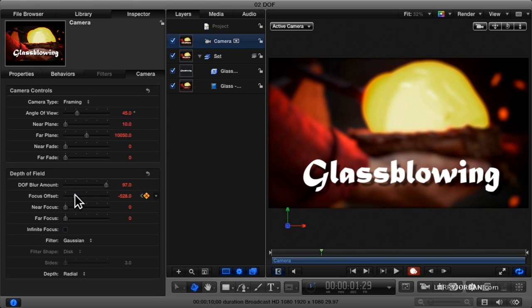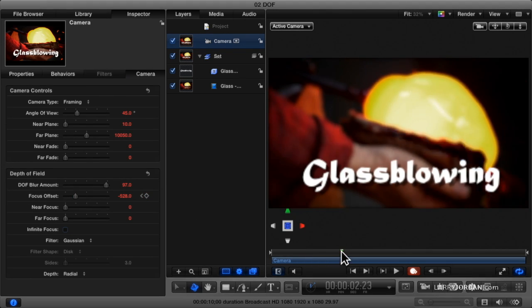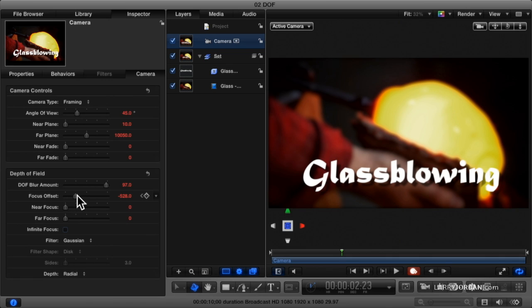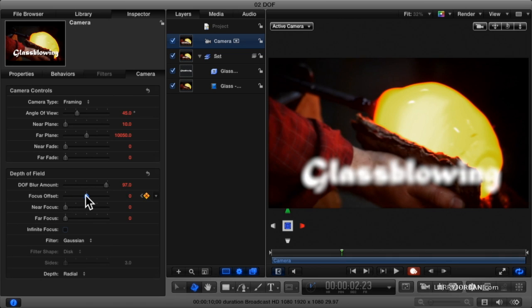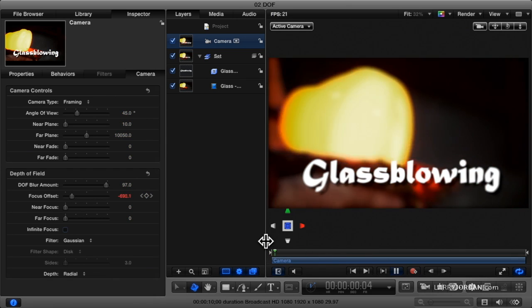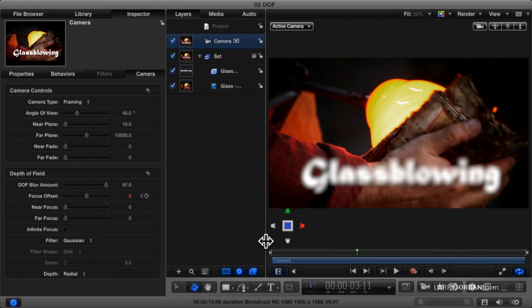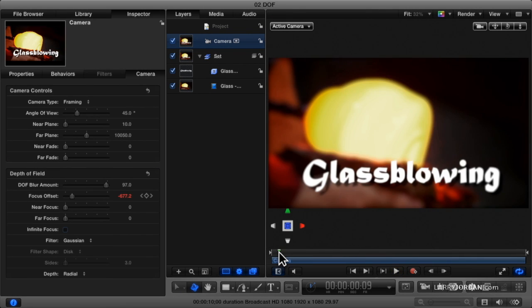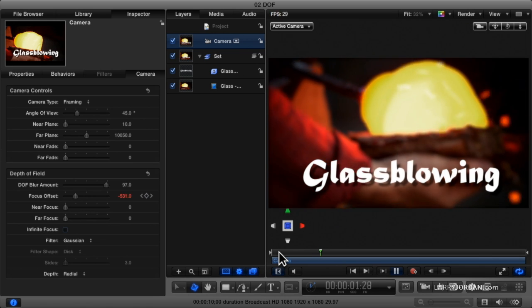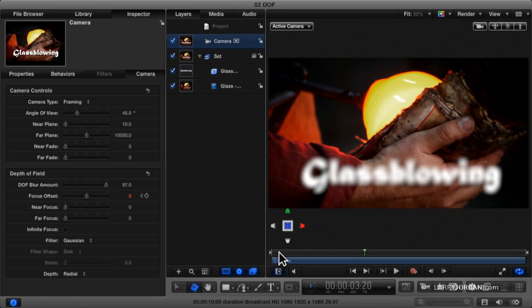That's our starting keyframe. And then right here, I'm going to set another keyframe and change the focus offset so the background is in focus. And now when I play, let's turn off our keyframe generator. Now when I play this, in focus and roll it out of focus. Is that not cool? Look at that. Do it again. In focus and out of focus.